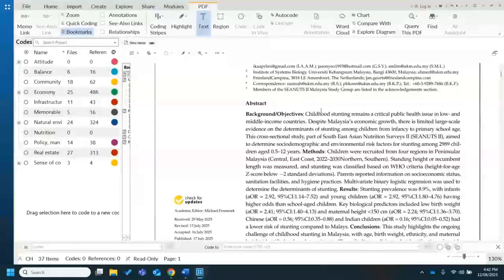So let's just say, I'll just start from the abstract. You don't have to code the abstract, but if you wanted to, maybe let's say I wanted to code this. The way that I would do that is just select the part that I want to code, and then I would just drag and drop it to the relevant code over here. And as I read, that's the process.